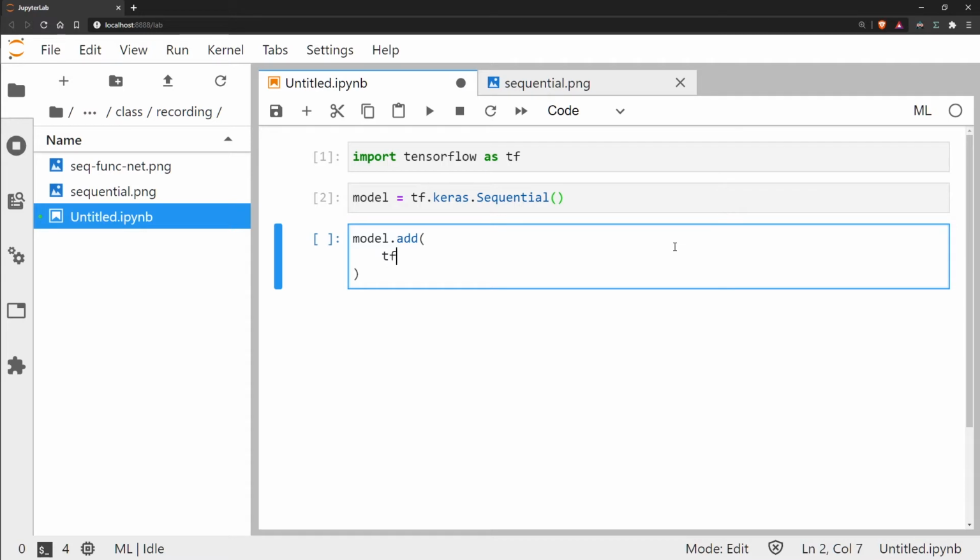One of the layers that we'll be using quite a lot is a densely connected neural network layer. So we just write tf.keras.layers.Dense, and then we're going to add in 32 units here, and our input shape will be 10 units. So here we have 10 inputs, and they are each connected to 32 units within our dense layer here, and they will use a ReLU activation function, which is a rectified linear unit.